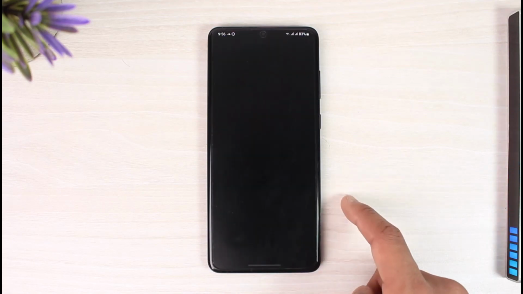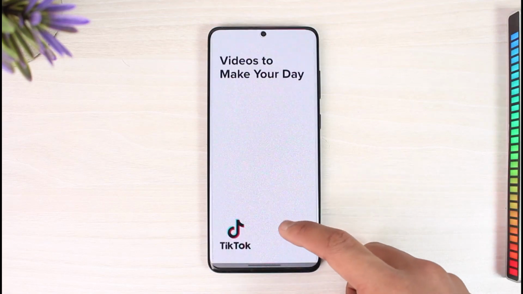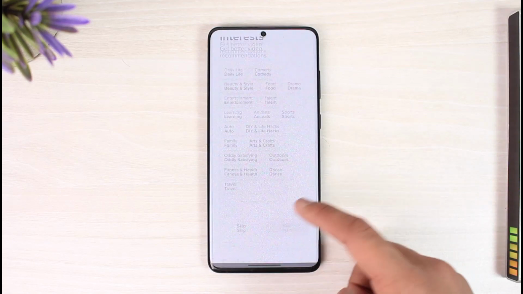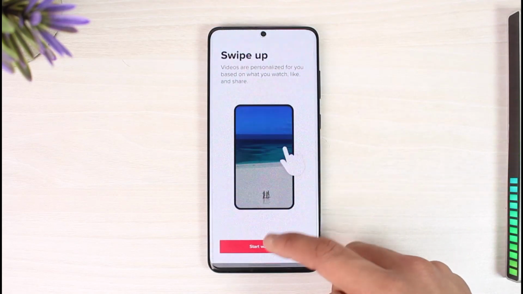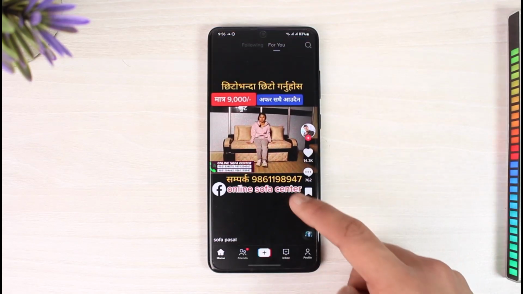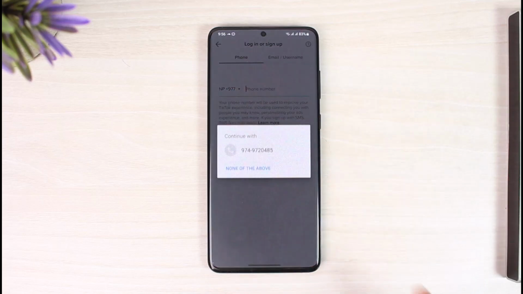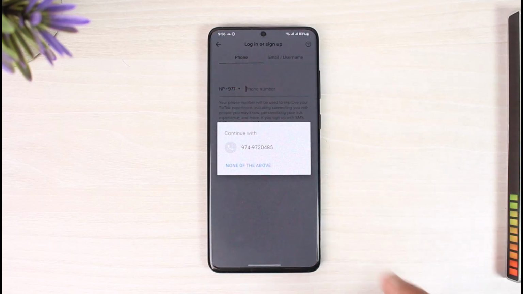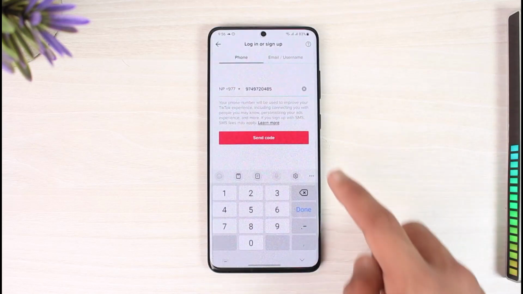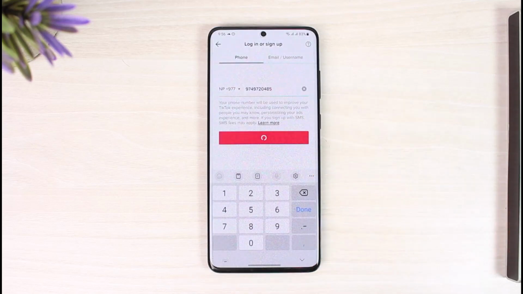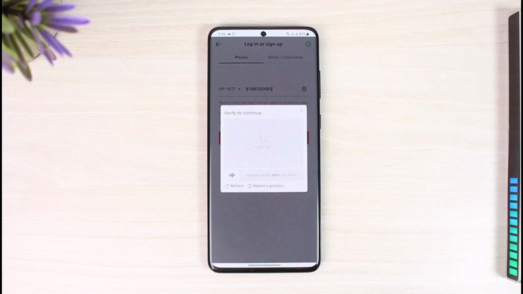Last but not the least, it could be the credentials issue. So if you're not being able to log in, it could be that you are not logged into your account, right? So just go ahead and then tap on the start watching button. Then basically just tap the profile icon, tap on sign up, log in, and then make sure your phone number is correct, make sure your login details are correct, and then you should be able to successfully log into your TikTok account respectively. This is simply how you can fix the login error of TikTok.